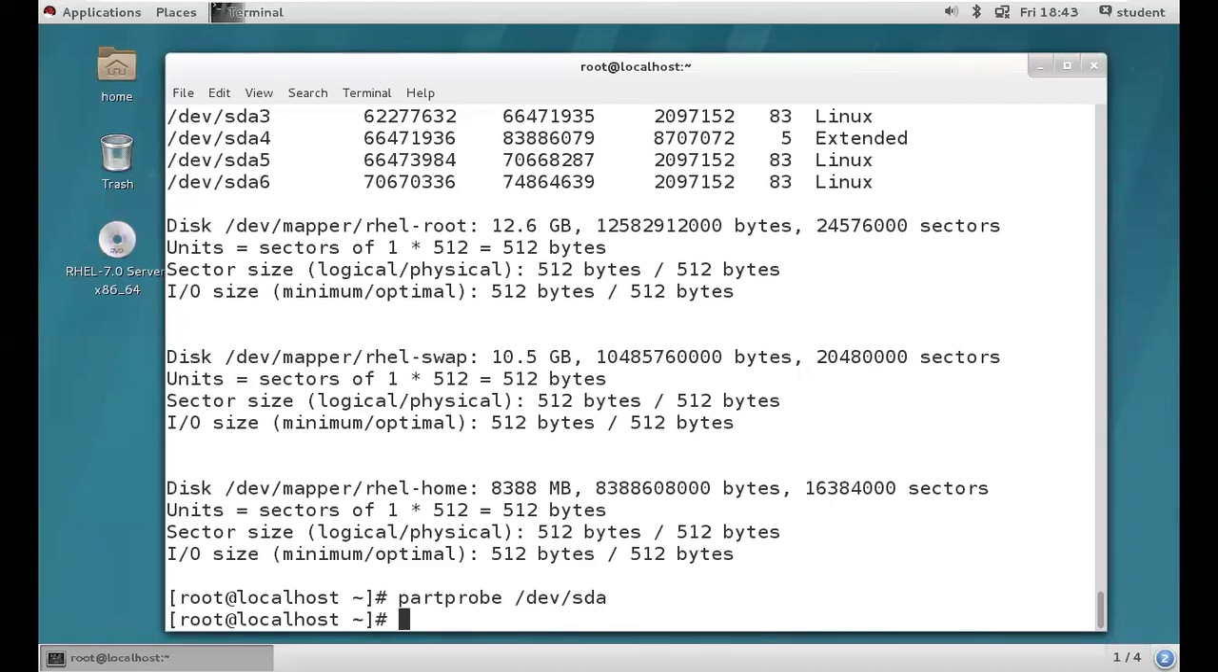Partprobe, space, then provide the device name, to whom we need to update. Now the kernel is using all 6 partitions. We can utilize the entire 6 partitions and store the data into them. Now I'm not going to store data into all 6 partitions. For example, I'm going to take only one, SDA3. I need to store the data into SDA3. Got it, guys? So how do we store the data into SDA3?